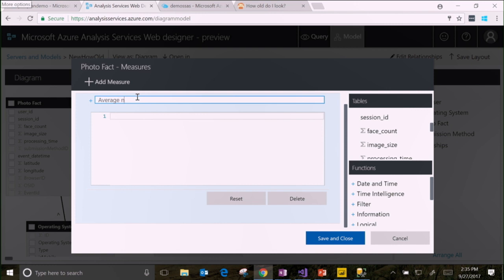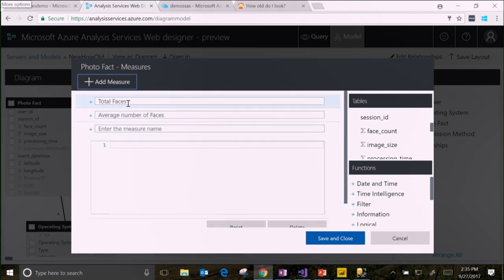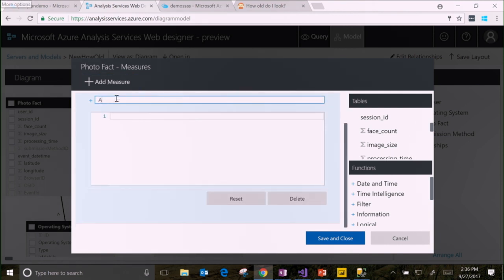Let's do average number of faces. Put our face count in here again. Let's do, and we're building the list out as we go, total processing time. Average processing time.